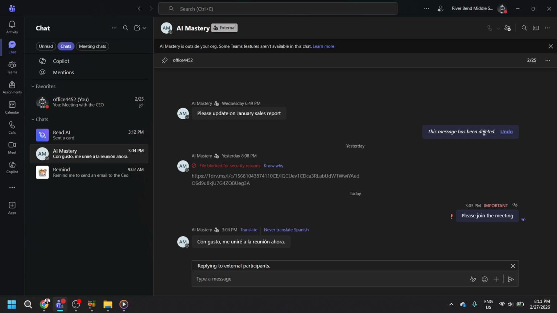This undo option is only available for a very short period, usually just a few seconds. If you miss this window, the message will be permanently removed from your view, and the undo option will vanish. Therefore, as soon as you delete a message, or realize you've accidentally deleted one, quickly direct your attention to this prompt. Your prompt action in the next step is absolutely critical to successfully recovering your message.